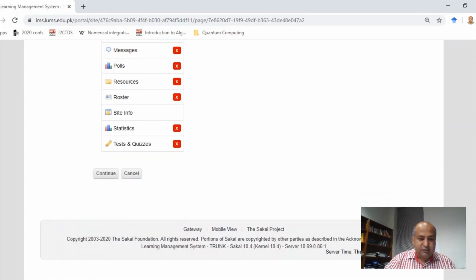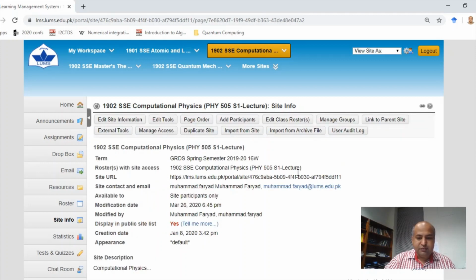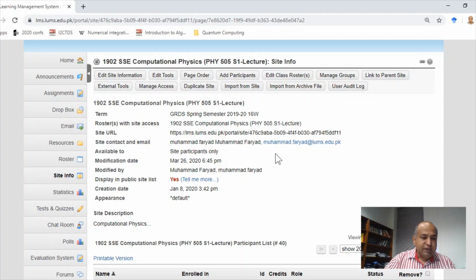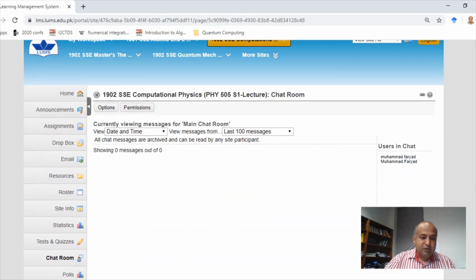So with these new tabs, let me put continue, and then I can finish it here. So now I have all the additional tabs that I entered over here. I have additional tabs that are chat room, and then other tabs that I enabled. So you can add tabs in here.